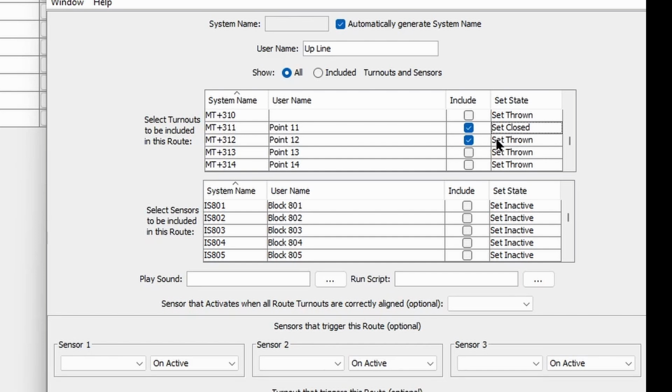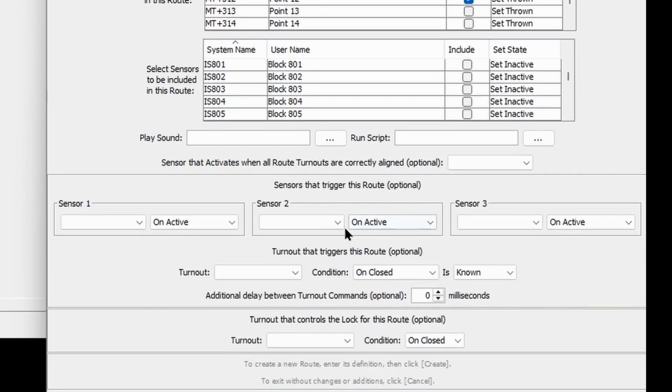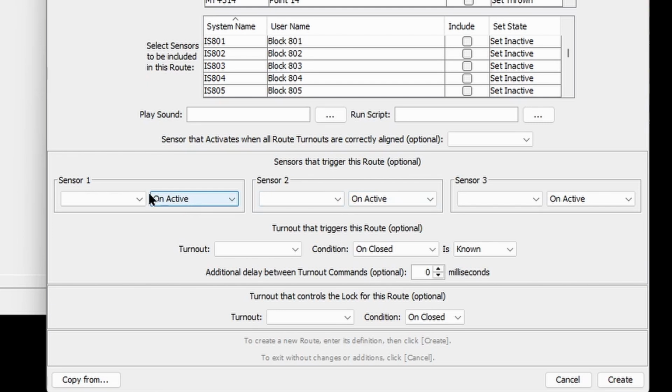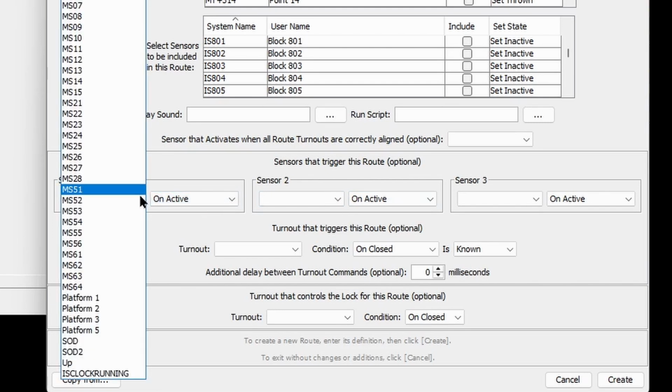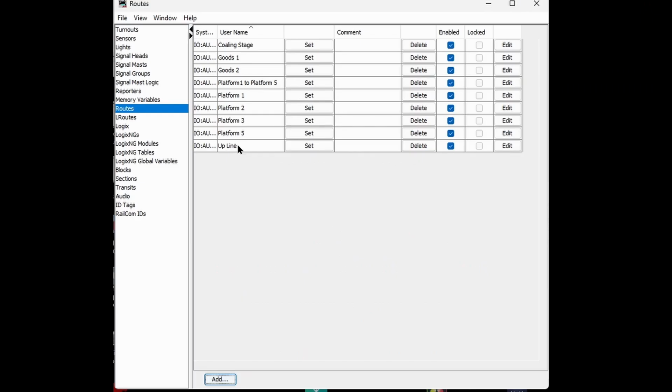And that's it. There's all these other options and things you could do later, but all we have to do is put in here sensor 1 is up, so it's going to sense whatever position that signal is on the plan, and when it is, it's going to set those 2 points to those positions. So if we create that, we've now got something on there that says upline.